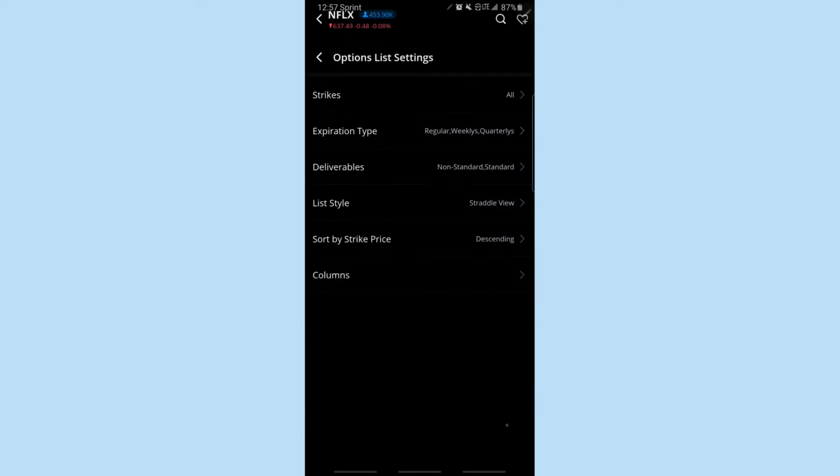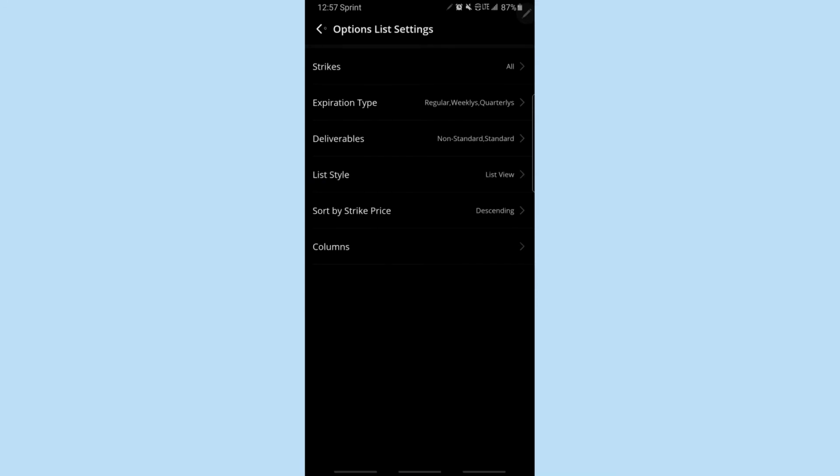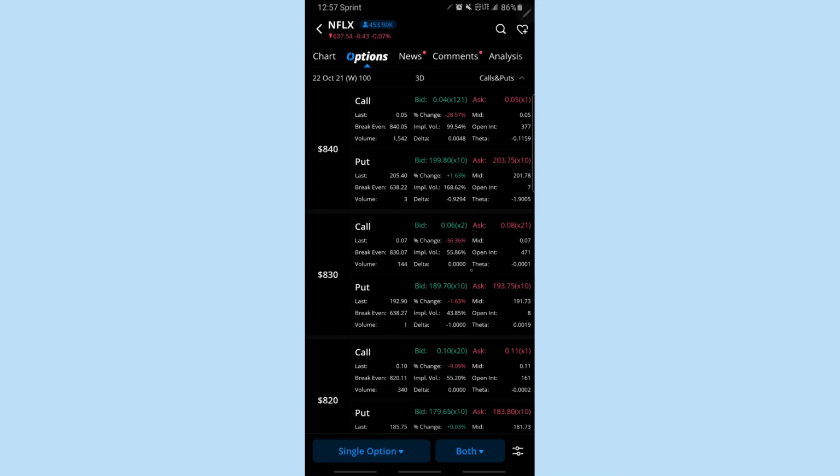Let's go back and look at the list style, and see what it's going to give us. Here, let me just stay on one side. I'm on the list style now. Look, all the information is listed here nicely for us. And I can even look at both puts and calls simultaneously on here. We could look at them simultaneously in the other view, but we didn't have all of the other indicators.